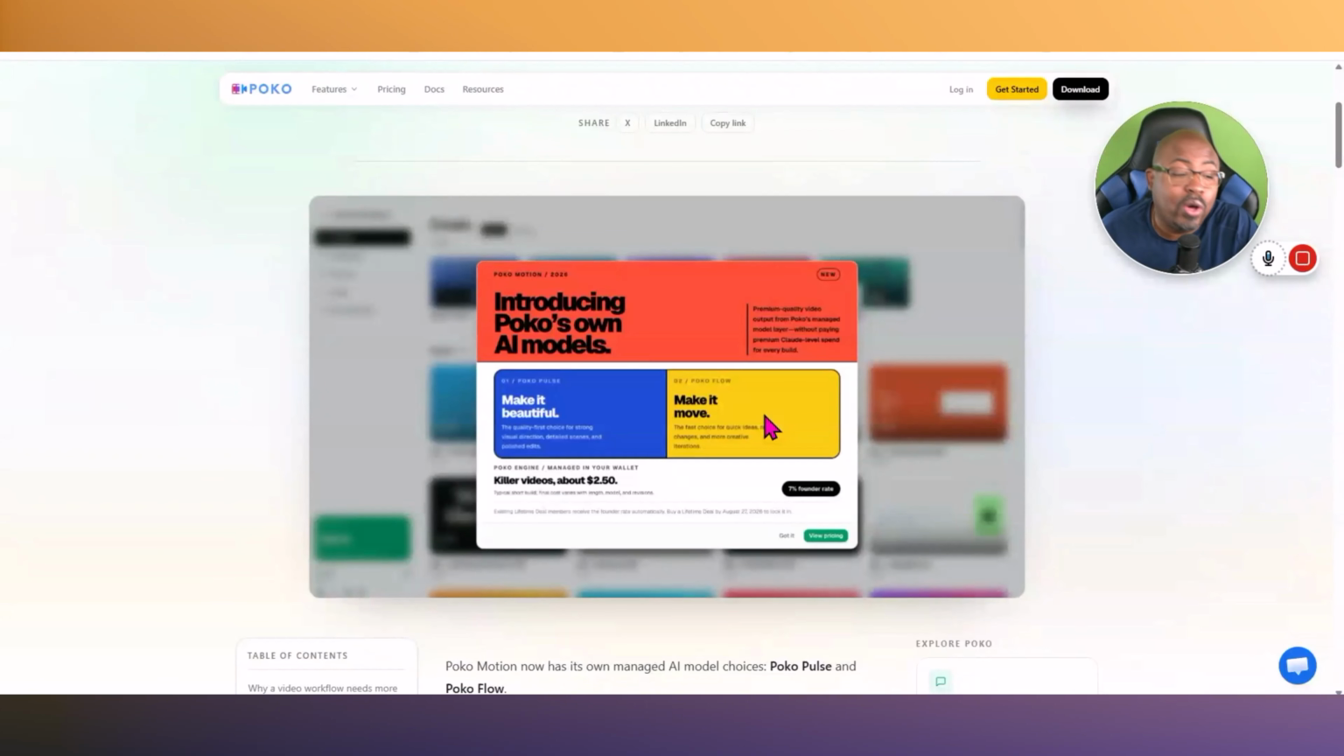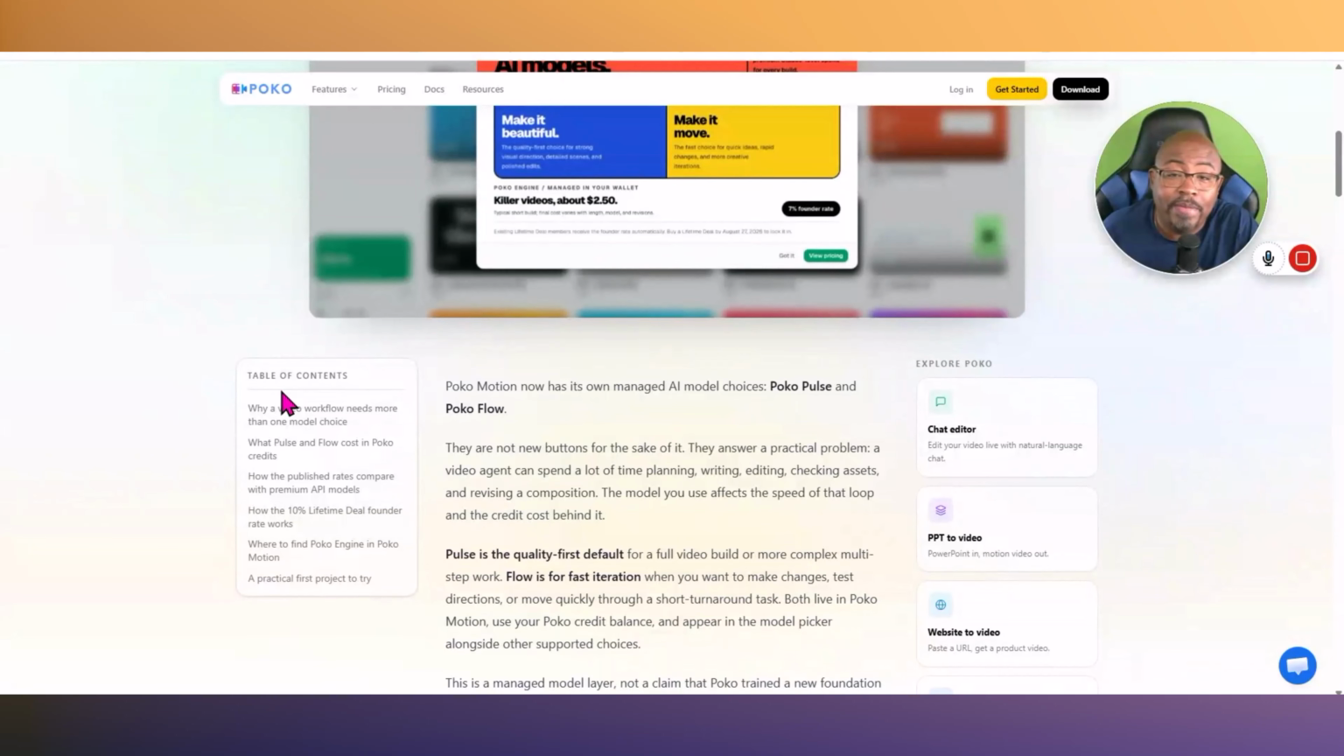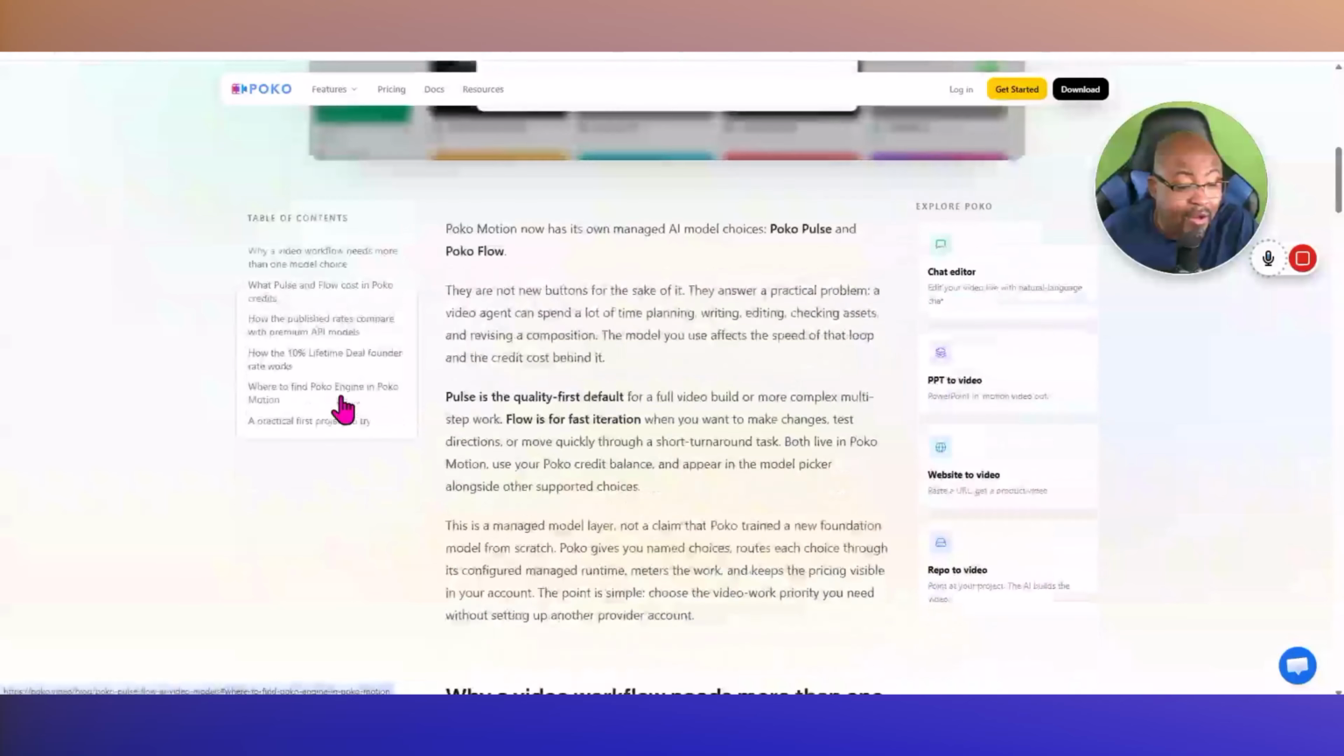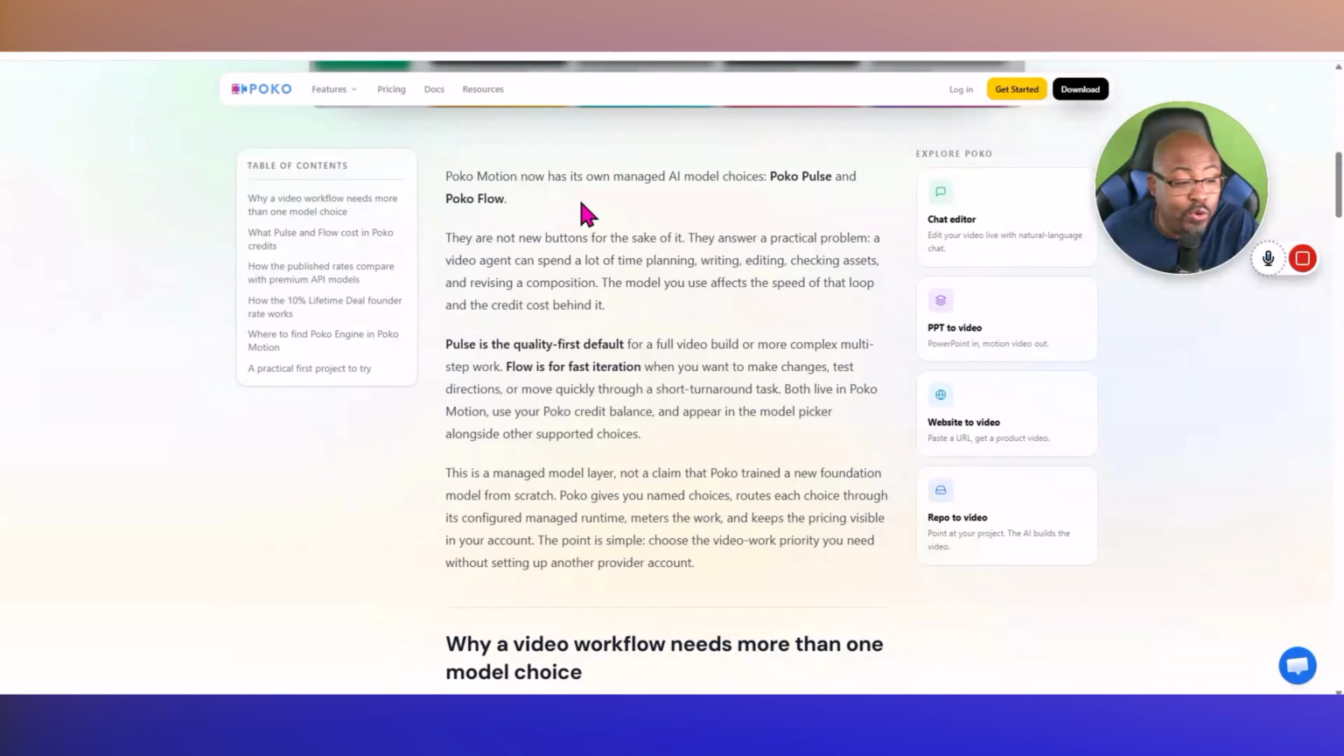But when it comes to Poko Motion, this AI model and these software programs work. Tomorrow, I'm going to show you that we're going to test one of the models versus the Claude model. We're going to test Claude versus the Poko model to see which one actually works best, because that way we can juggle which one is doing the best work. The whole idea here is for you to manage your own AI model here, Poko Pulse and Poko Flow.